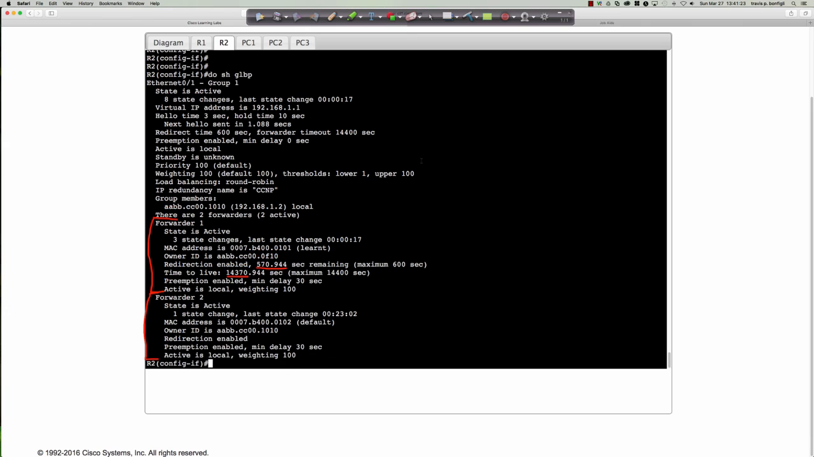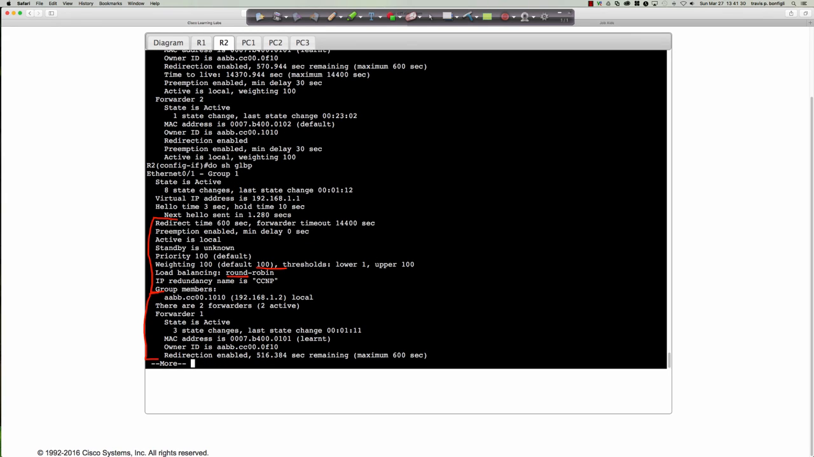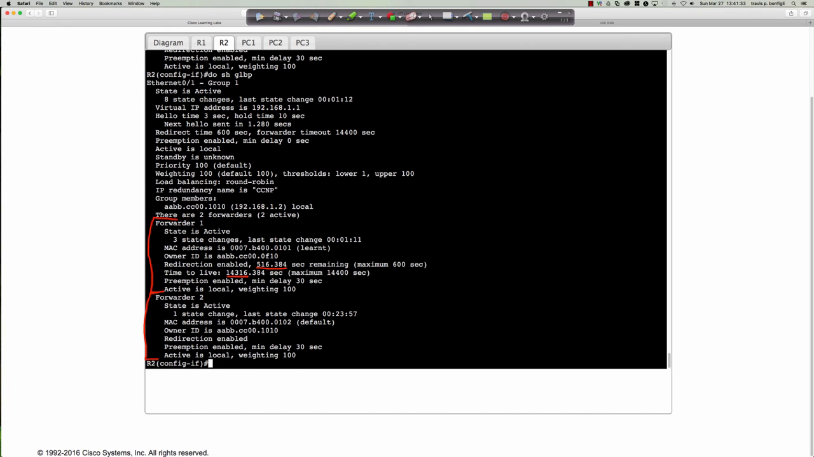If we run this command again, let's bring it down. You can see the time for redirection right here, trying to highlight that, the time for redirection as well as the time to live for this virtual MAC address, which is the MAC address for router 1. Router 2 is only going to carry the torch so long for router 1 before he says, that's it. Not only am I no longer responding, but I'm going to stop using it, and then I'm going to flush it out of my table.